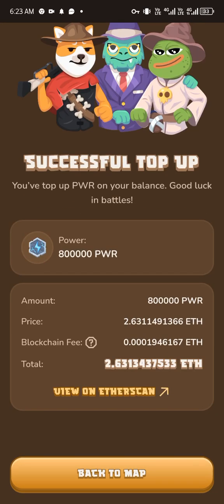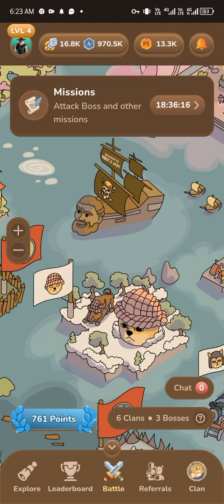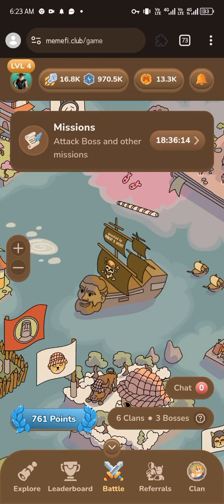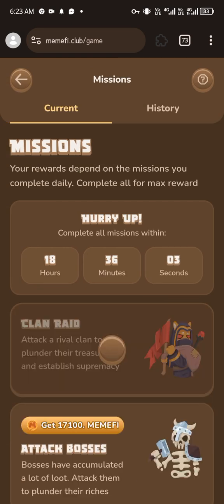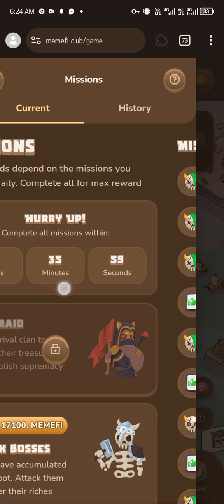All right, so go back to map and play a game. The game is very simple. You don't actually have to do anything. Literally, you don't have to do anything. So we would have to come to this mission tab, click on the mission. Okay, you could see the mission ends in 18 hours.